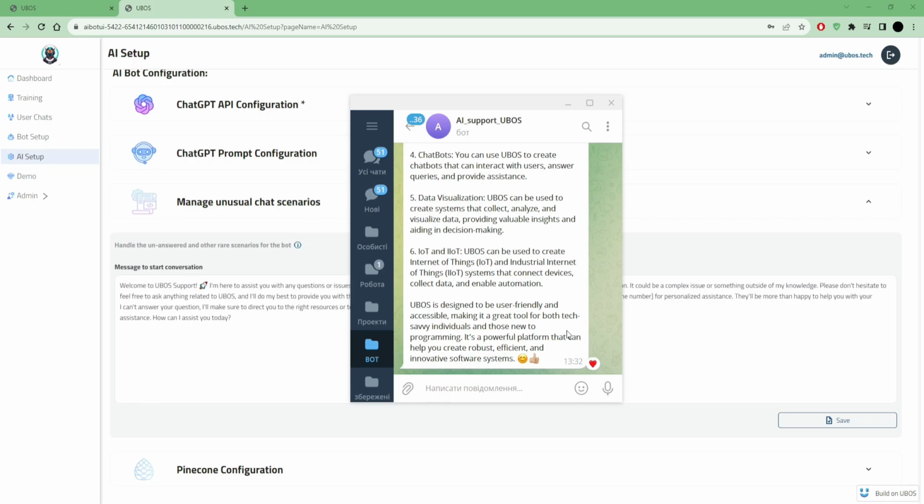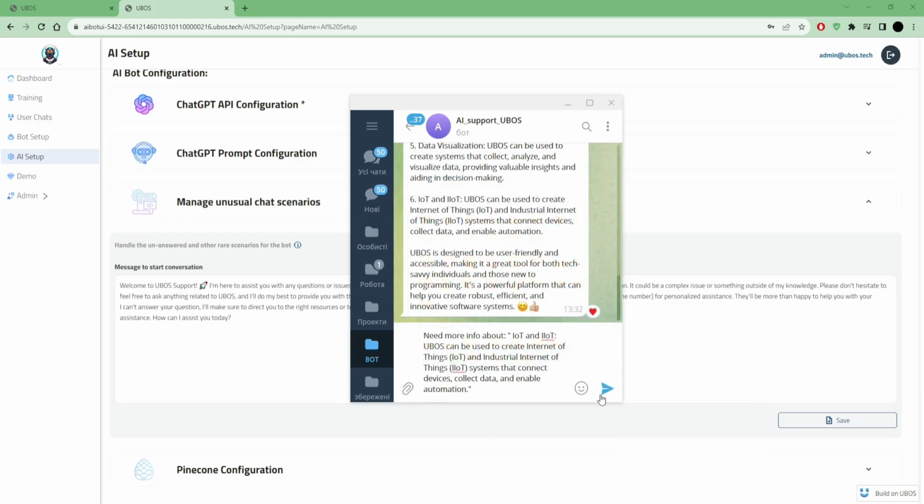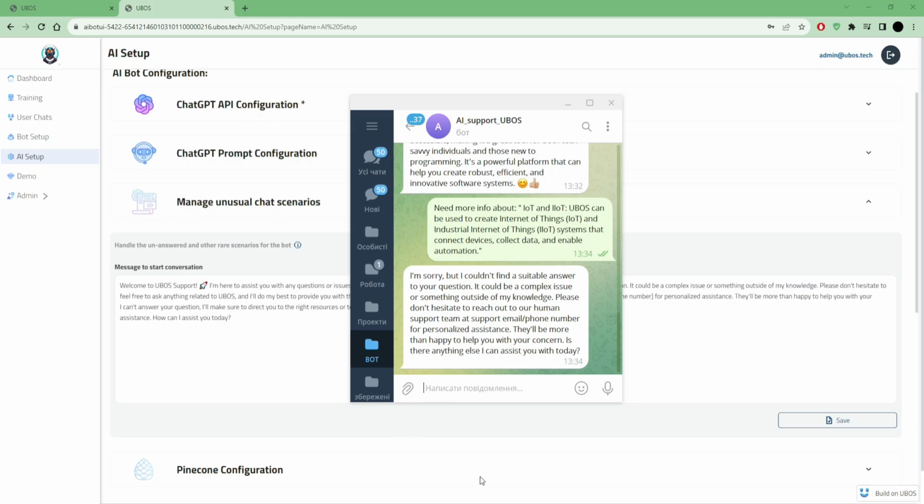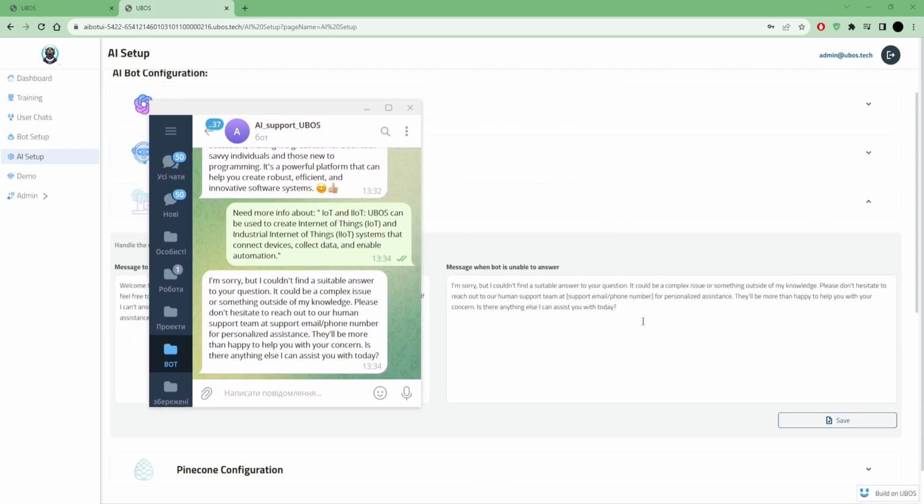And let's test what the bot will answer when we have some problem, for example, with the API key and the bot is unable to answer for the user. Let's ask something like this. And we get our message for when the bot is unable to answer user questions.